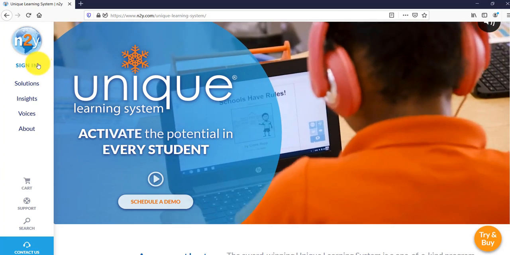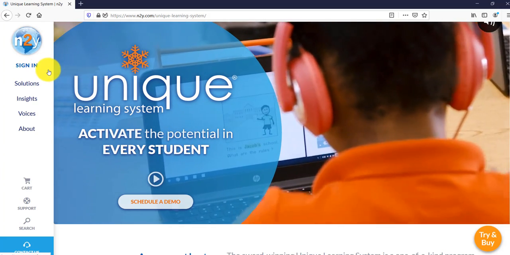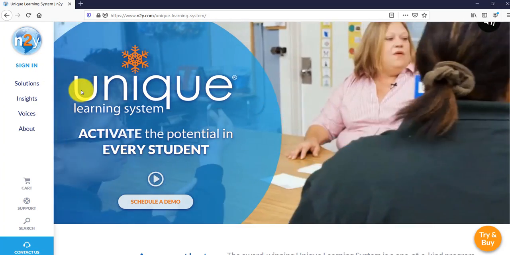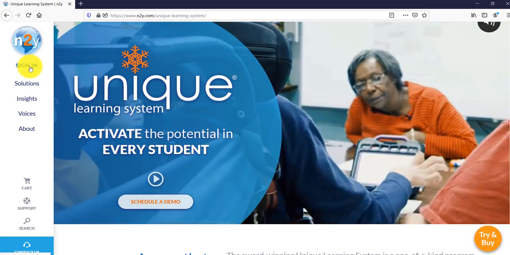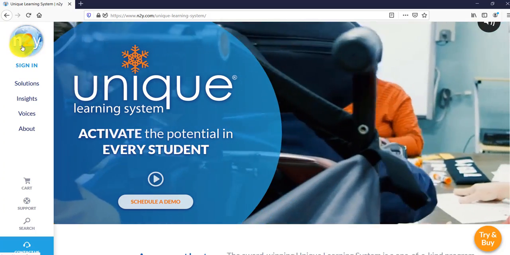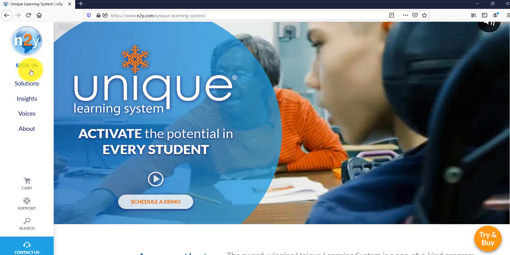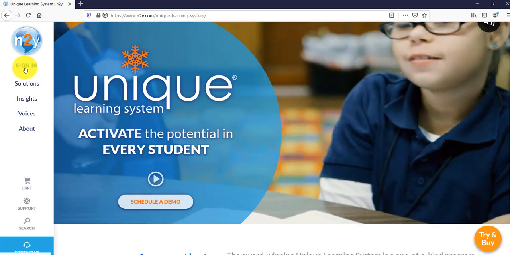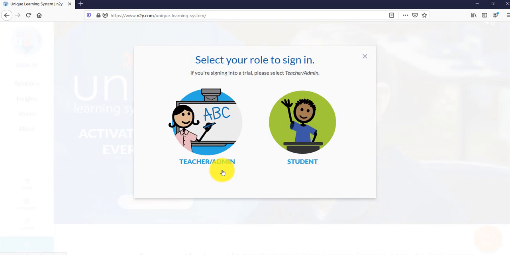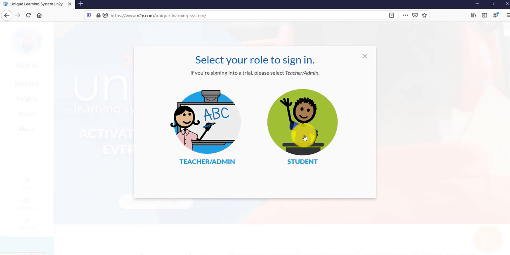And up in the upper left hand corner, they've actually changed it. It made it a little bit easier. It used to be very difficult to find the sign in page from the main page. If you don't see sign in here, click on the globe and that should bring it up. But right here it looks like they've popped it out, so now it just comes up automatically. So click on sign in. It's going to have one pathway for teachers and another pathway for students. So you're going to click on student.